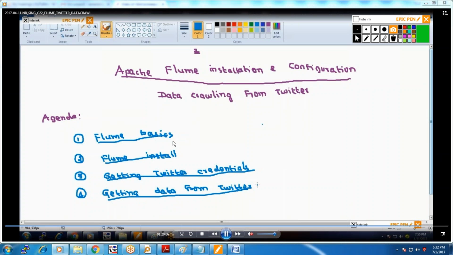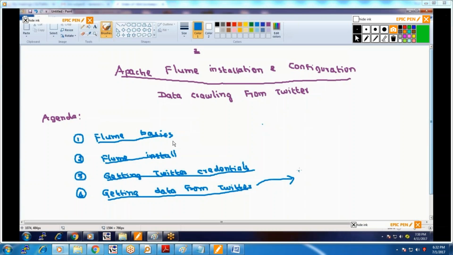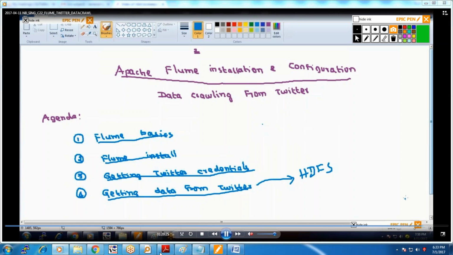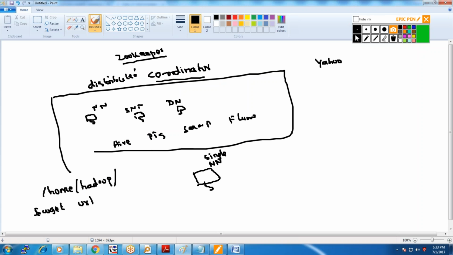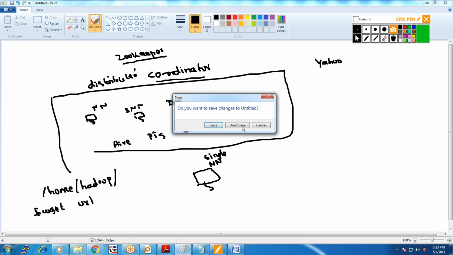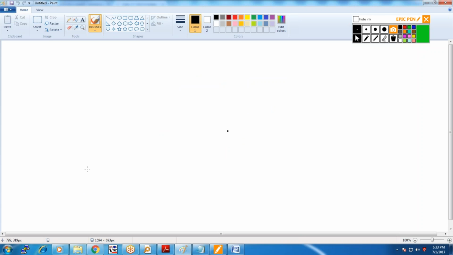We started with Flume basics, installation of Flume, getting Twitter credentials, and how to get the data from Twitter and store it in HDFS. Similarly, for everything else you have a separate example; you can search on Google for all other things. According to the agenda, we have completed our discussion.